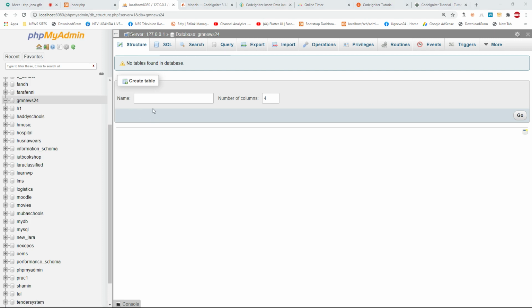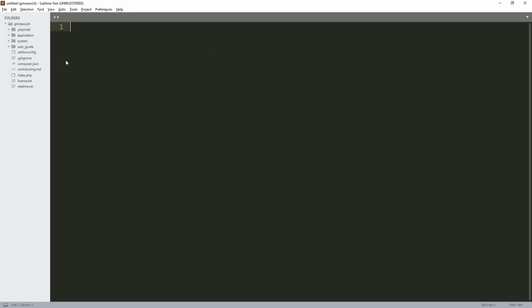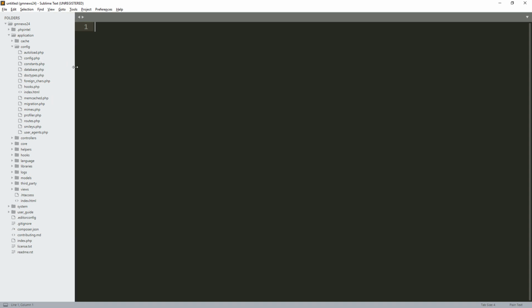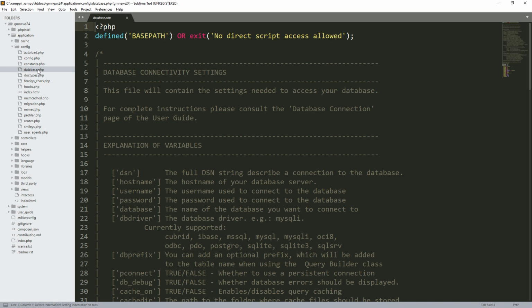So to connect to the database, we simply go to application, and then go to configuration here. Under application, there is a folder called configuration. In this configuration folder, we'll configure a lot of things: the URLs for the project, the routing, and the rest, all the settings for CodeIgniter itself. So I'm going to select database, you see. Database configuration will be found here.